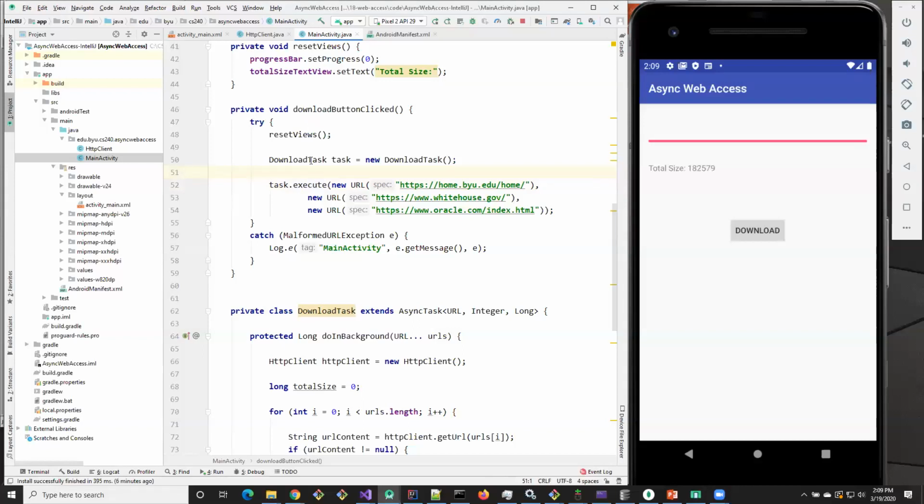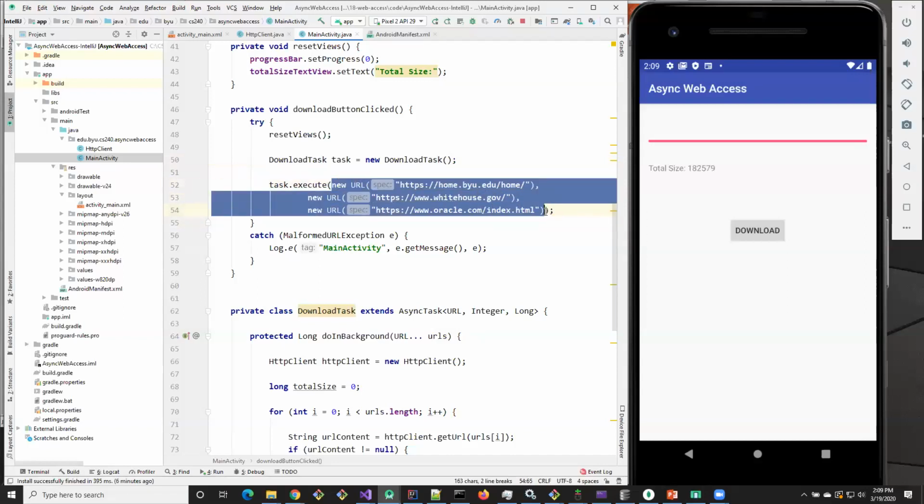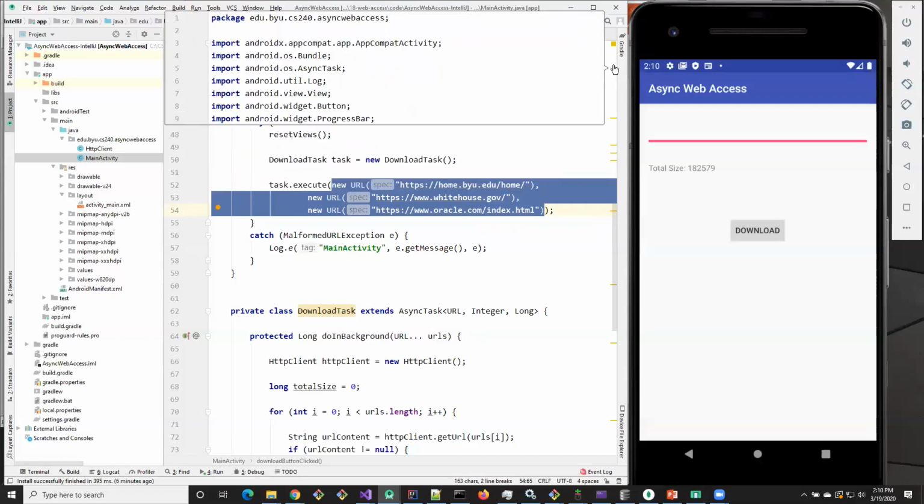Okay, so back to this code. So I create a download task, I tell it to execute. Now, the way I've written this task is when you tell it to execute, what you do is you pass it a list of URLs that you want it to download. Now, in this case, I just passed it 3 URLs. I could have passed it 1 or 10 or even none, I guess. So it's written so you can pass it an arbitrary list of URLs. And it'll just download whatever you give it, and then add up the bytes.